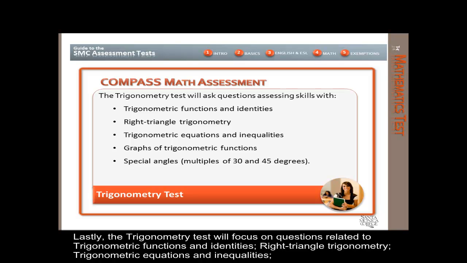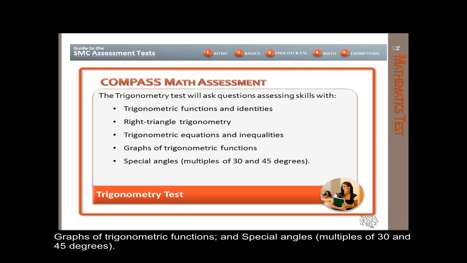Lastly, the trigonometry test will focus on questions related to trigonometric functions and identities, right triangle trigonometry, trigonometric equations and inequalities, graphs and trigonometric functions, and special angles, such as multiples of 30 and 45-degree angles.